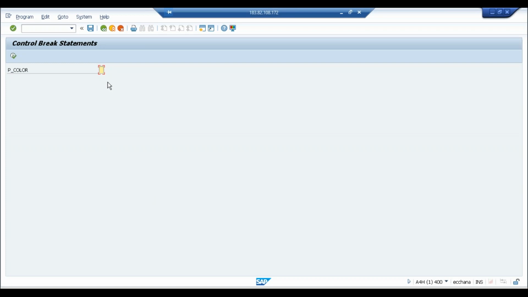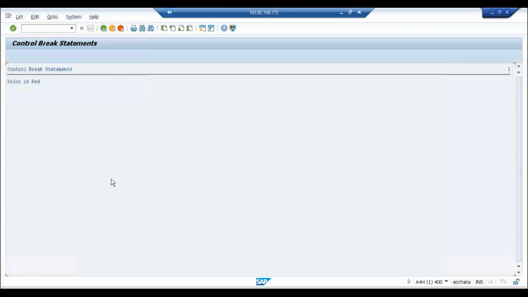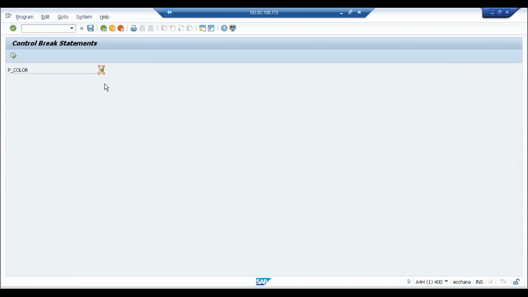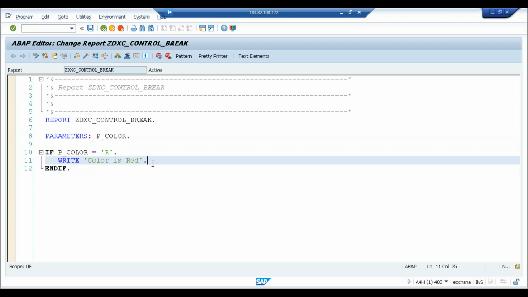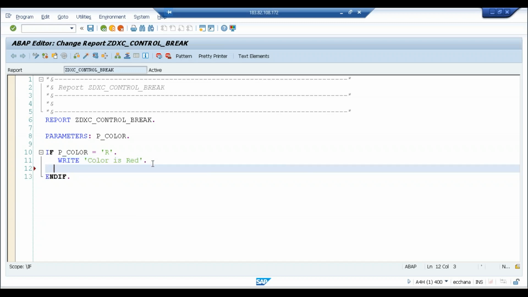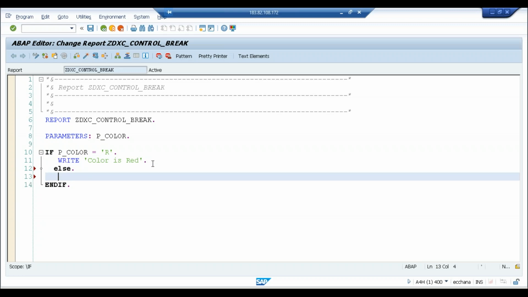And when we say r and execute, color is red is coming, fine, that's good. But when I say y, there's nothing coming. It shouldn't happen. If if doesn't work, then you should also get the else part as well. So we'll go for the else part. Else write color is unknown.